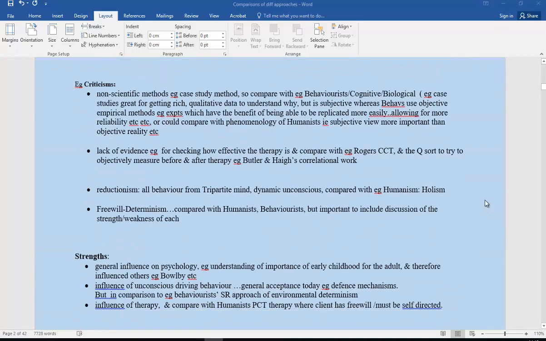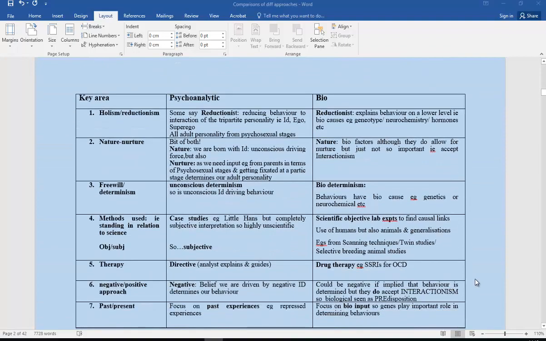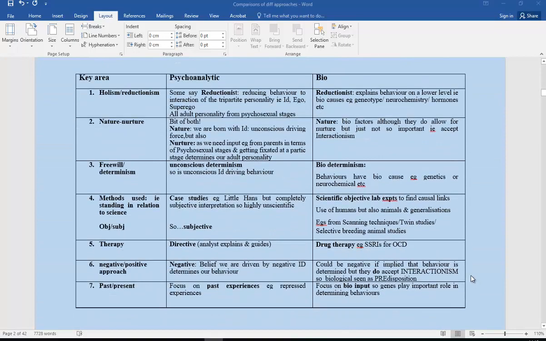Okay, we could also, if we need to, bring in other key strengths and weaknesses. Okay, so again, if you need anything else to develop with those points after you've done the comparisons, you could use these, and this stuff applies to each of the different approaches I'm going to show you. Okay, so going on now to psychoanalytic, psychodynamic versus biological approach.